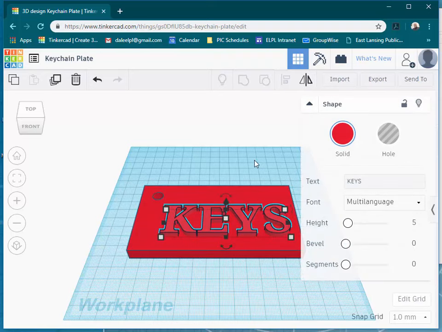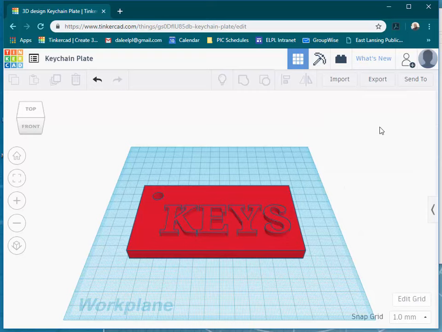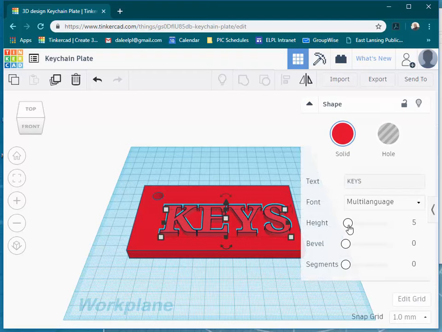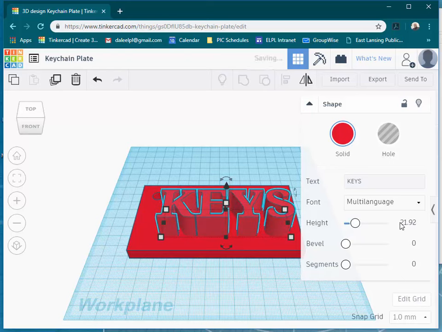So in order to engrave the text into the box, we're going to need to increase its height. We need to increase the height of the text. So let's click on the text and let's increase the height to something like maybe 20 or greater.